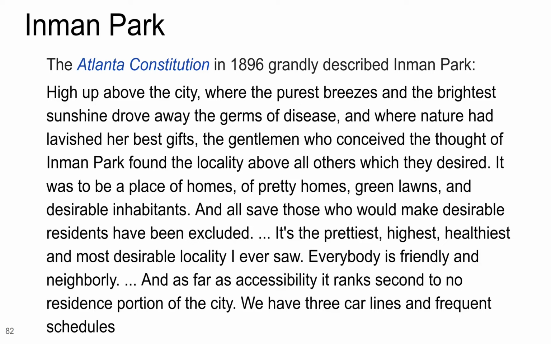I wonder what they mean by desirable. It is the prettiest, highest, healthiest, and most desirable locality I ever saw. Everyone is friendly and neighborly and white. And as far as accessibility, it ranks second to no residence portion of the city. We have 3 car lines and frequent schedules. That sounds great. I can't imagine anyone not wanting to live there.